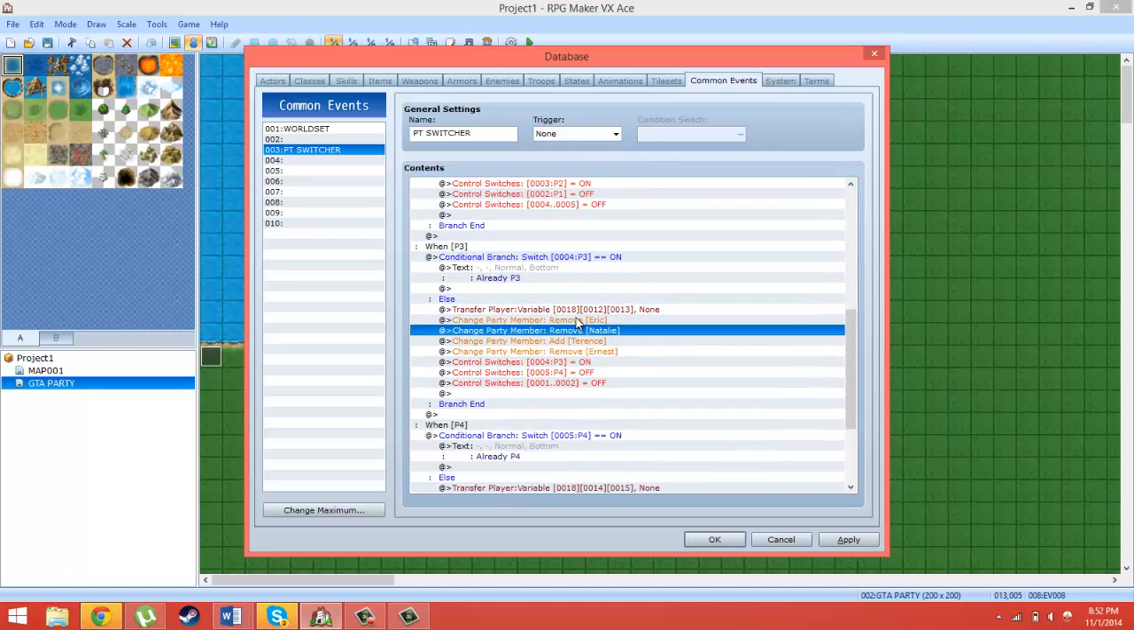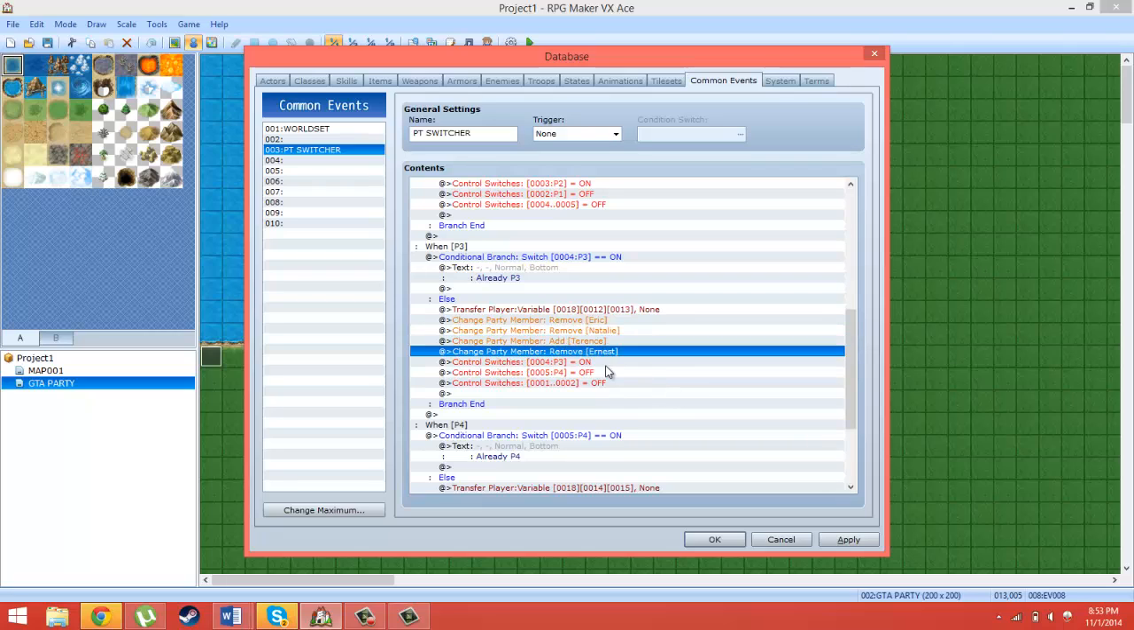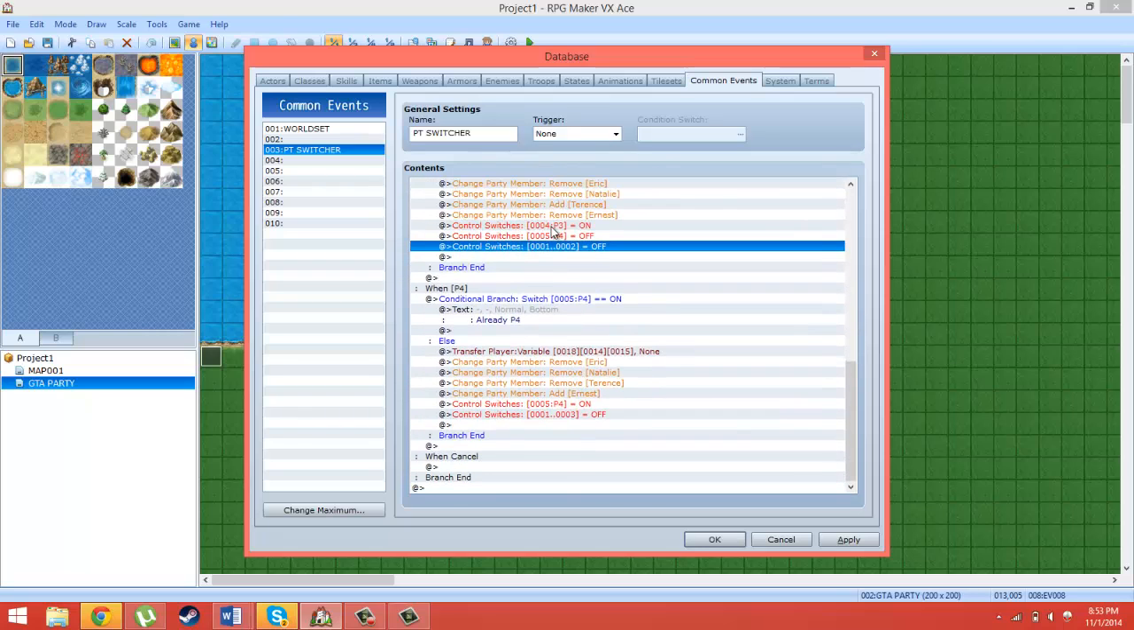It's the same thing. You remove the ones that you're not, you add the one you are, remove the one you're not, turn on the one that you are, and turn off the ones that you're not. Again, rinse and repeat. And that's basically what this does.